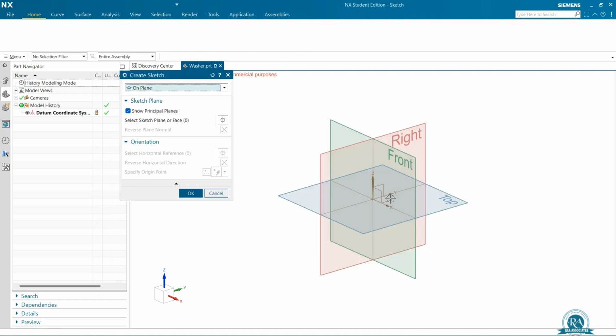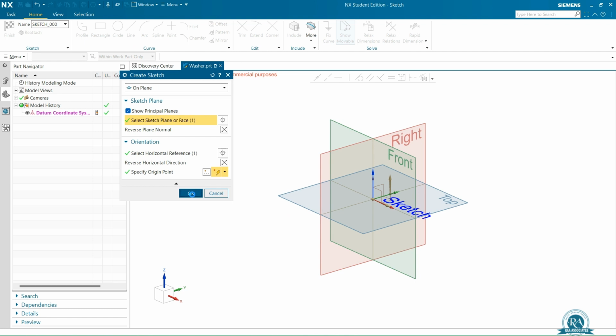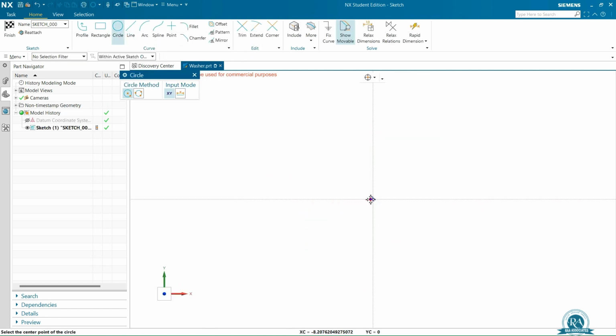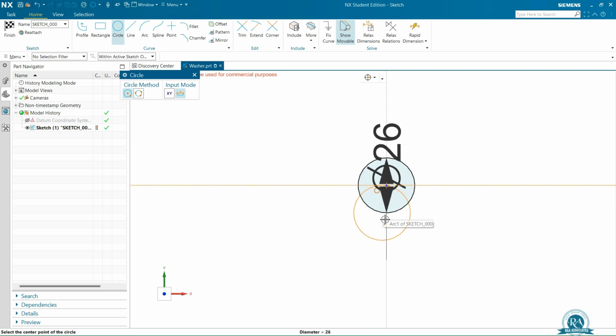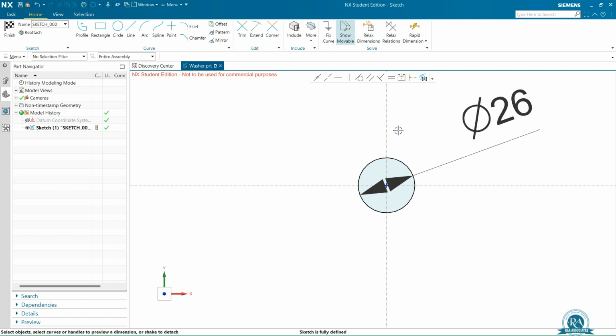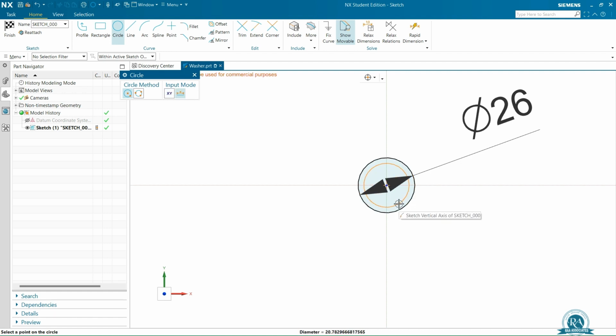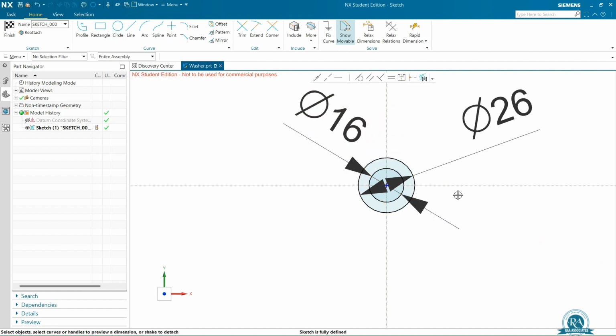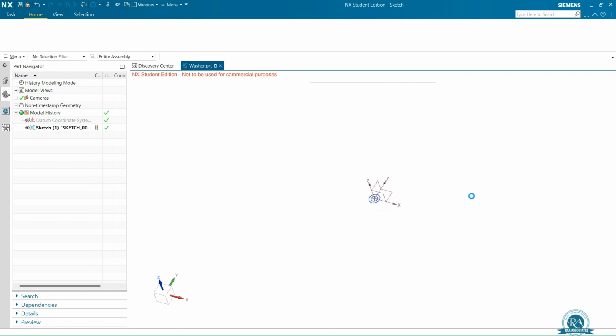Create the sketch. Select the XY plane. Draw a circle from the origin to a diameter of 26 mm. Draw one more circle from the center, diameter 16 mm. Finish the sketch.